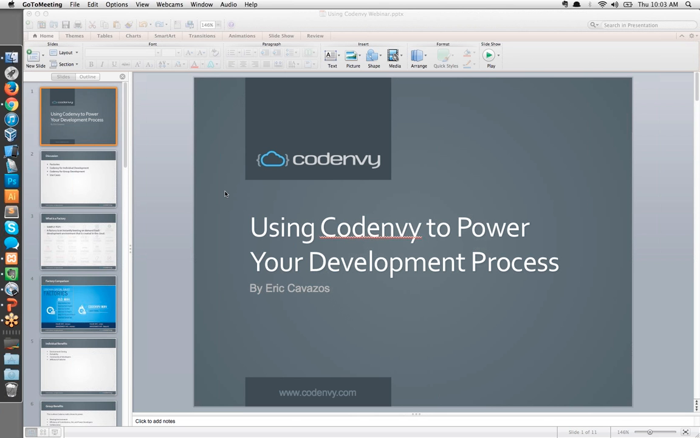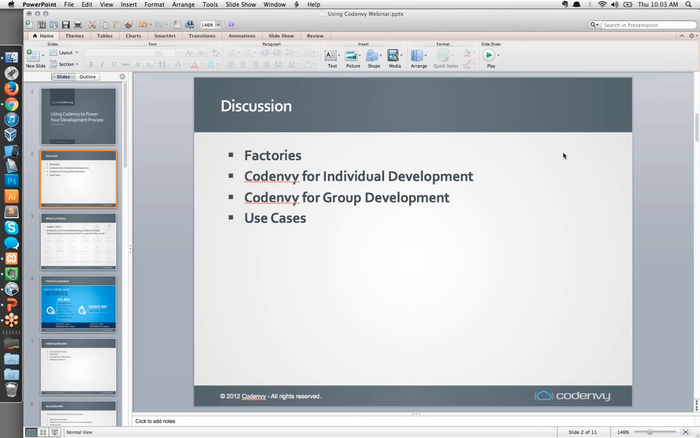But to go ahead and get started with the presentation today, here are some things I was going to cover. One is the development process, which includes factories. A lot of people probably have seen factories on the website and seen them around, or maybe even heard of them, but are not quite sure yet exactly what they are. Then Codenvy for individual development and some of the benefits there, and then Codenvy for group development and some of the use cases for Codenvy.